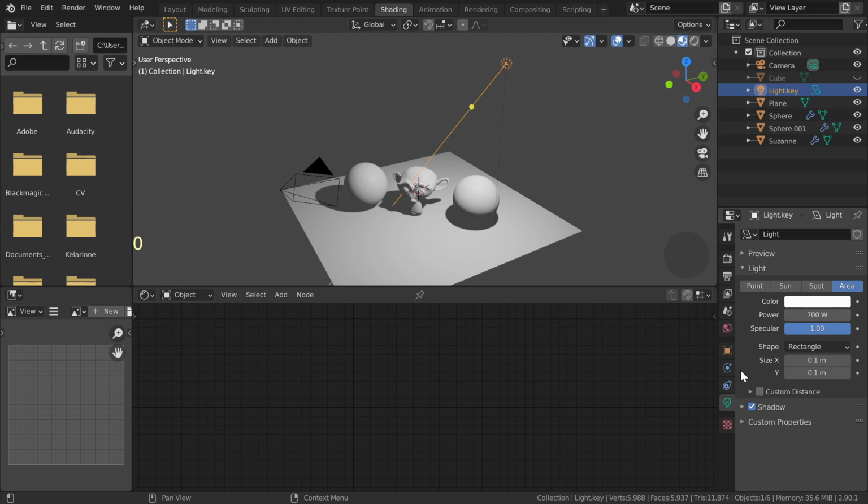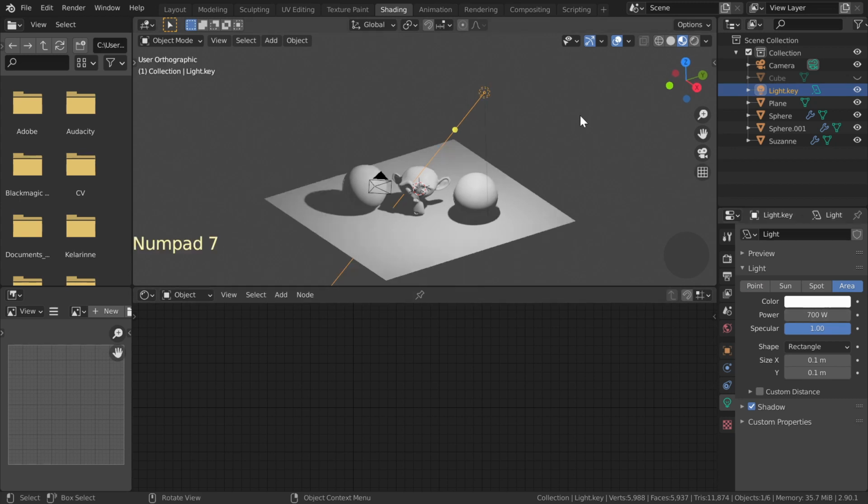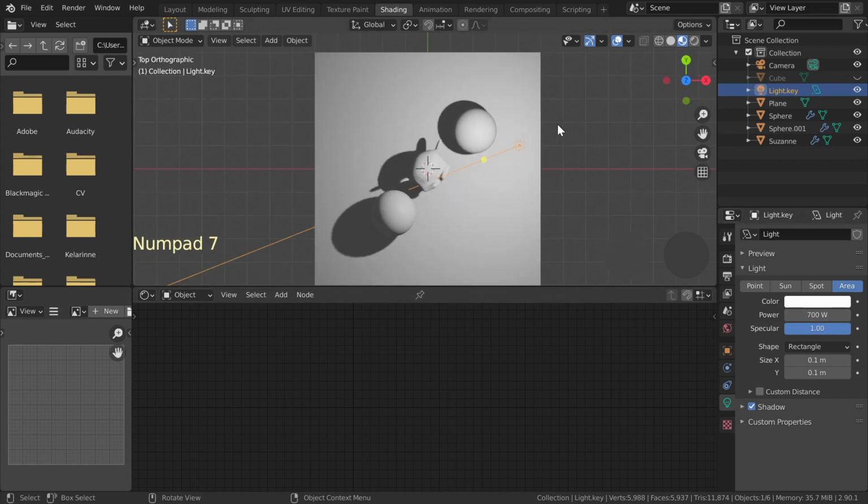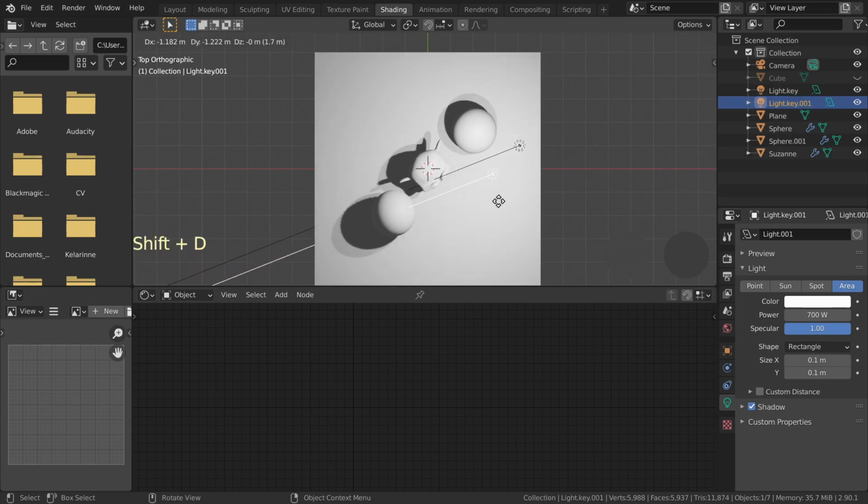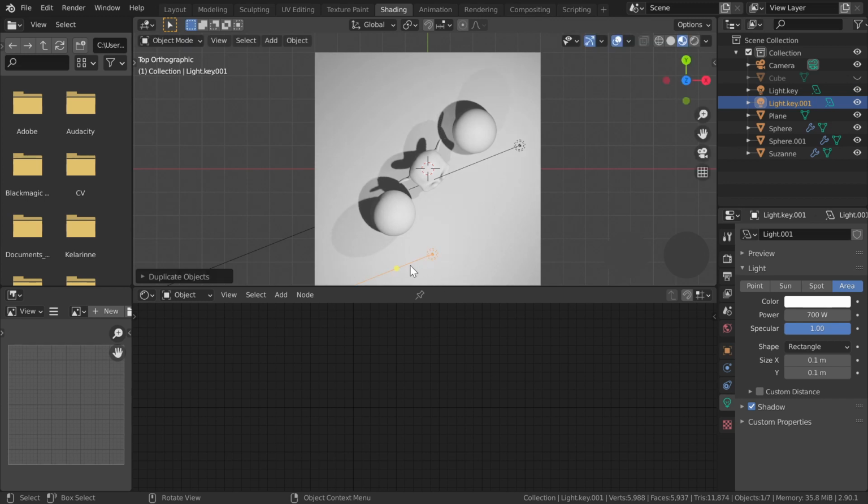Go to Top Orthographic View by pressing 7 from the numpad. Duplicate the light by Shift-D, while moving it down and right, so that it ends up roughly on the Y-axis near the plane edge. Grab the yellow dot on the light line and move it to Suzanne's forehead, so that the duplicated light also shines on the monkey. Name the light light.fill. Lower its power to 200 watts.